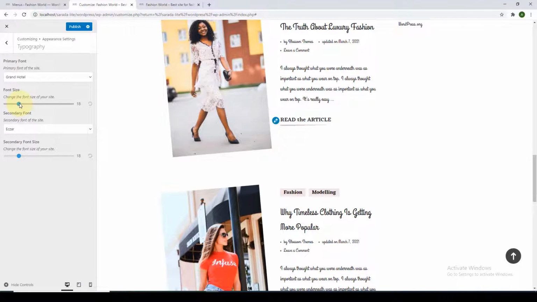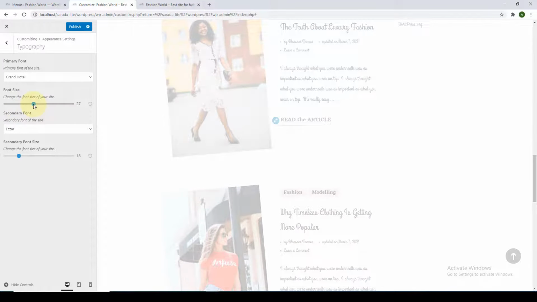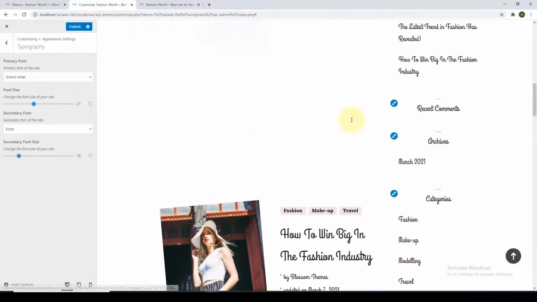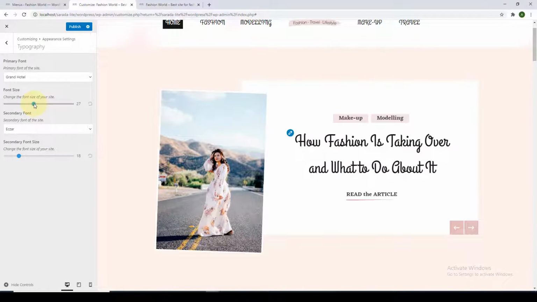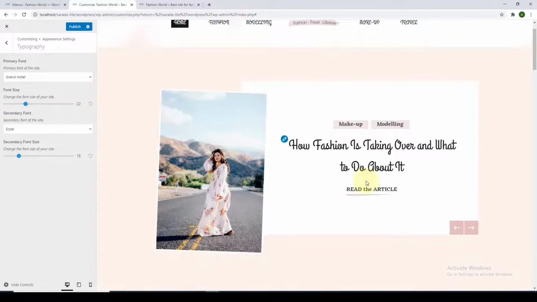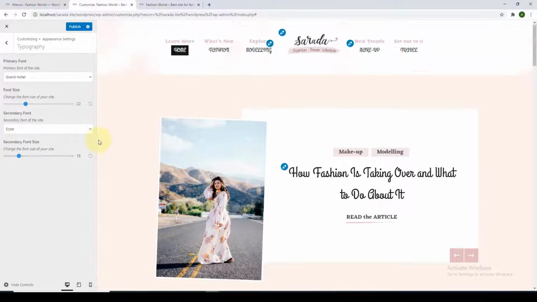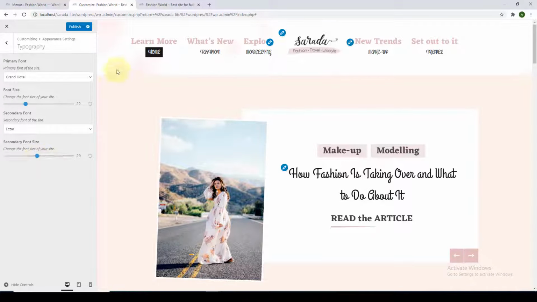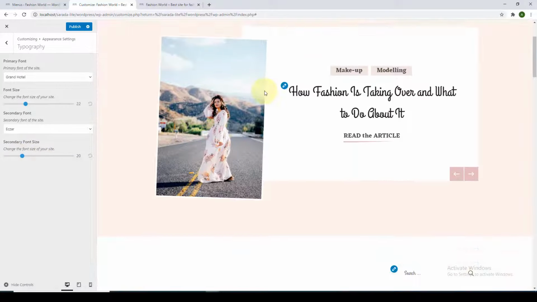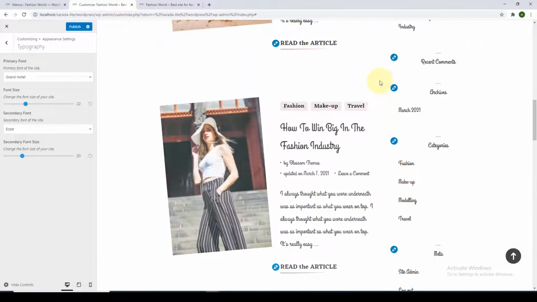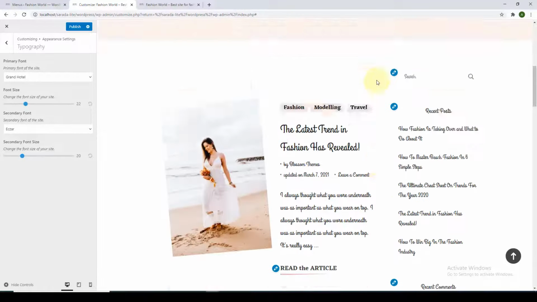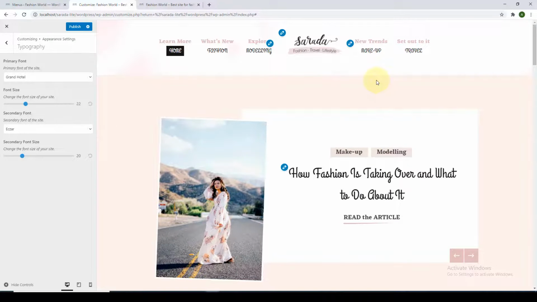From here, you can either increase or decrease the font size of your primary font. You simply have to slide this button over and they will appear bigger. If you slide it under, they will appear smaller. Same thing with the secondary font size. If you slide this button over, the font size will appear bigger, and if you slide it under, they will appear smaller. The changes will be reflected throughout your site. I'm going to set it back to the way it was before, but you can go ahead and choose the one that you like the most.